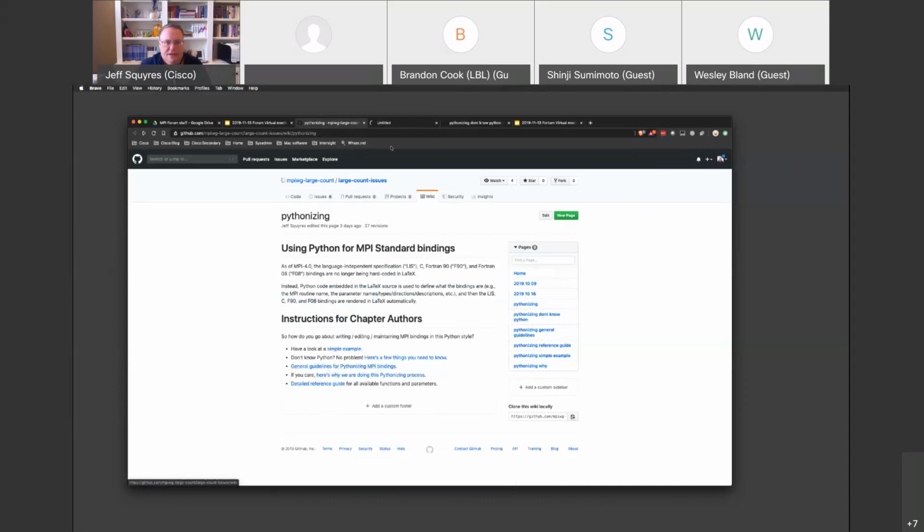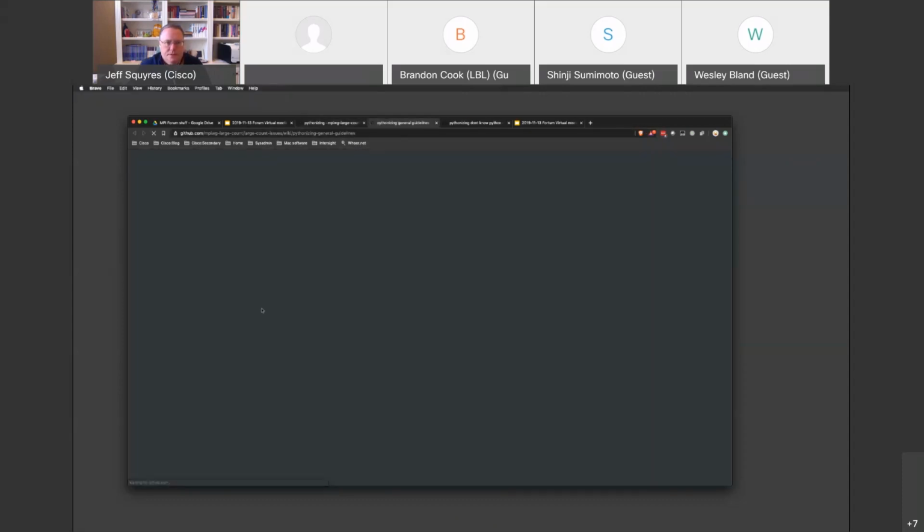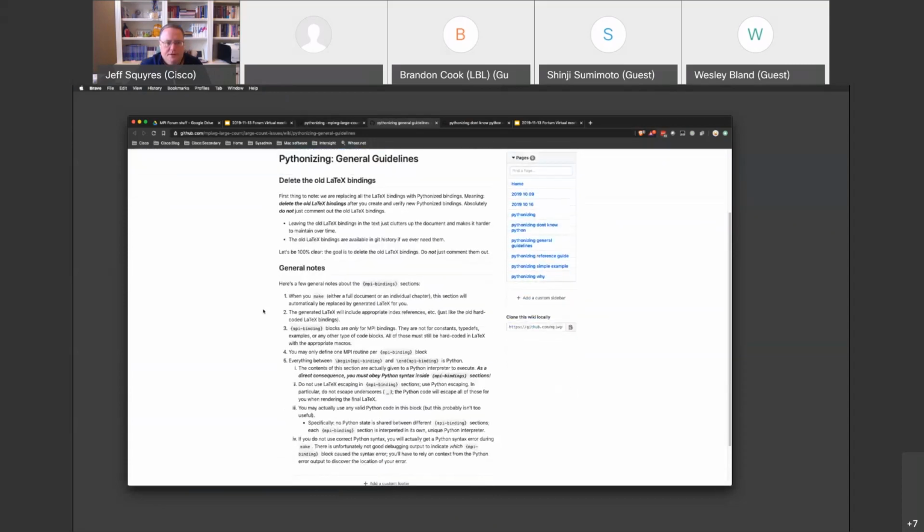General guidelines. Couple of points here. We are actually deleting the old LaTeX bindings. Please God, don't comment them out. No, we're actually deleting them. Let's be 100% clear. The goal is to delete the old bindings. Do not just comment them out.